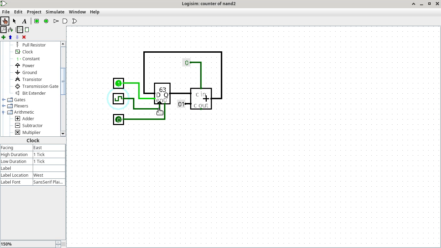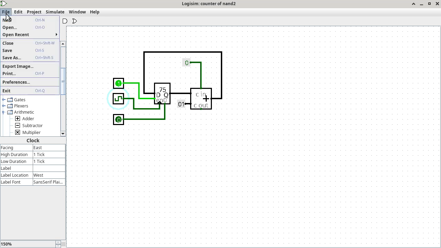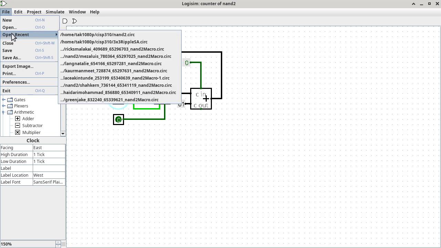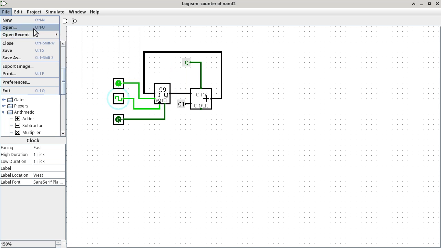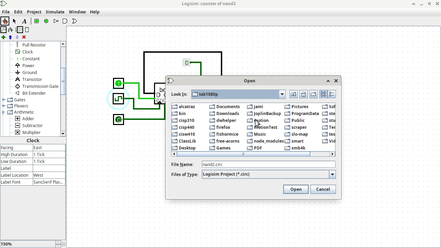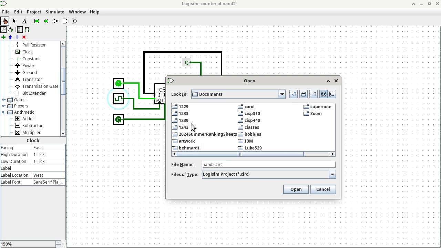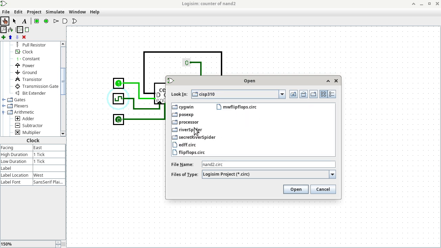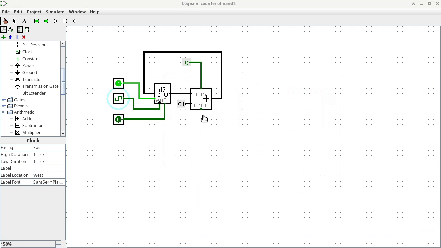All right. So at this point, I'll give you a very quick preview of what we'll be talking about in the next few weeks. So I'm going to go to the processor. I don't have that here. So I'm going to open the processor circuit. It's in my documents folder, CISP 310, processor 004.